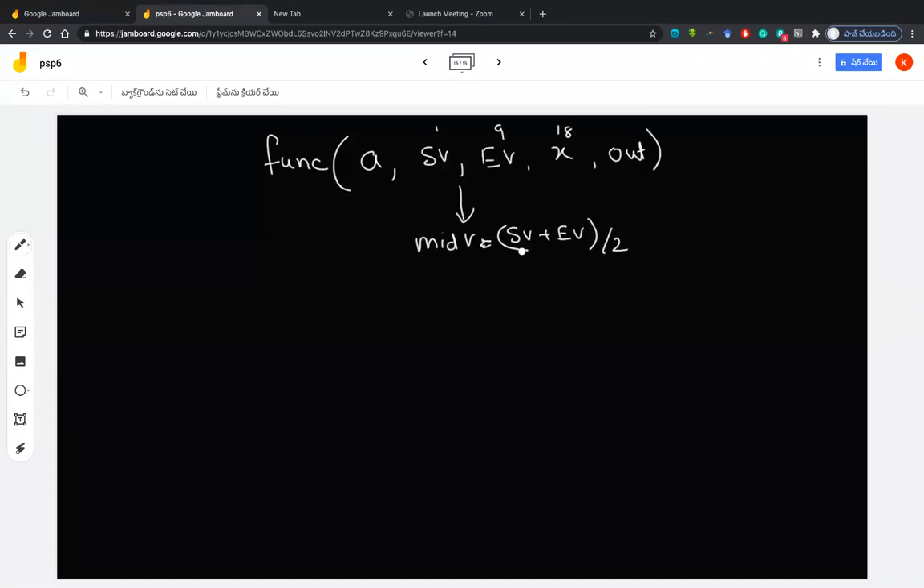Okay, right. Coming to (SV + EV) by 2, we get the mid value. Now we will get the mid value. What is the mid value? Can you tell me? Let us write it in brackets. What is the mid value for this, (1 + 9) by 2? 5. Yes, the mid value will be 5.